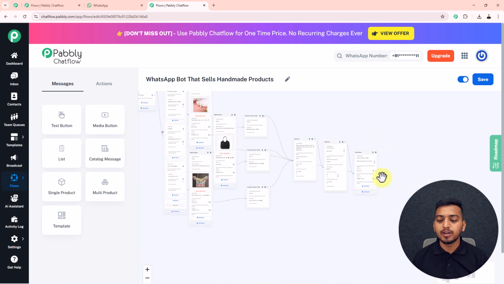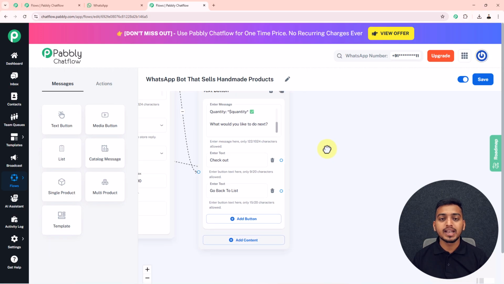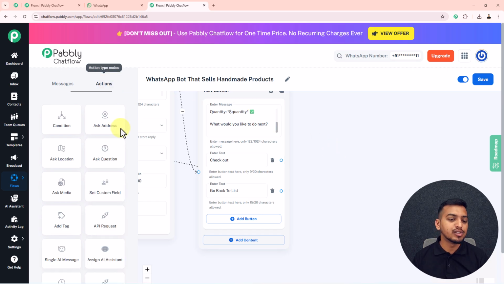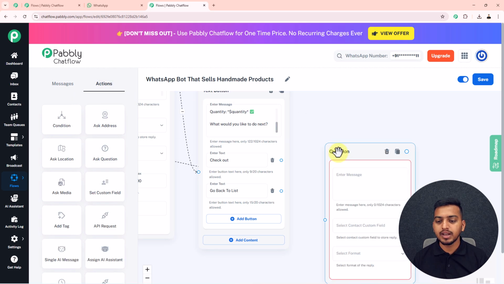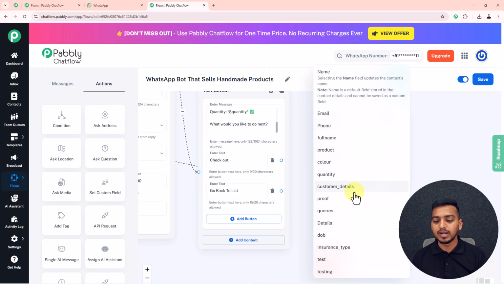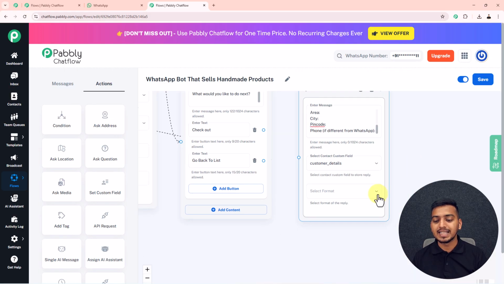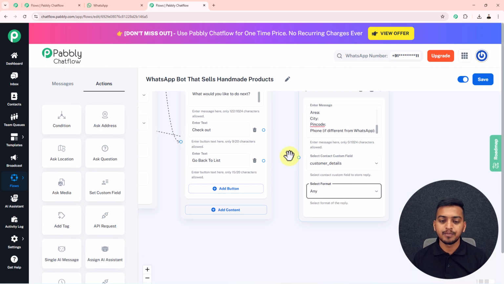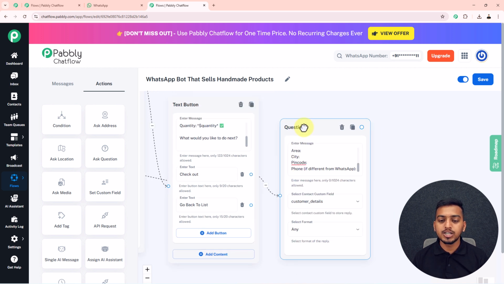And after that, when my customer clicks on this checkout button, I want to send them a question to ask their personal details like their name, address and other things. So for that, I will just drag in this ask question button from here and inside this enter message box I will enter this particular text where you can see I have asked my customer for their address details. That's why inside this contact custom field I will select this particular contact custom field, customer details, and inside this format I will select it as any. After that, I will connect both of these following circles and then we will move towards my next action step.